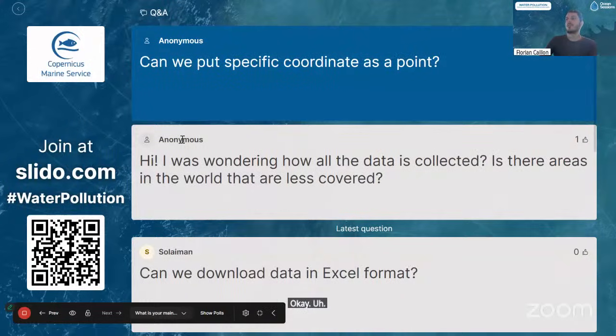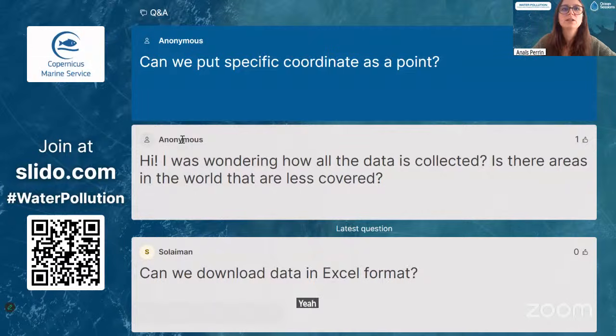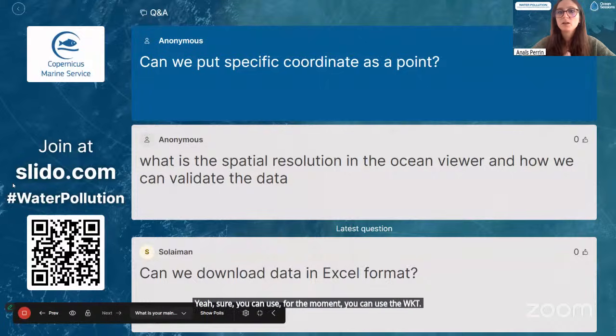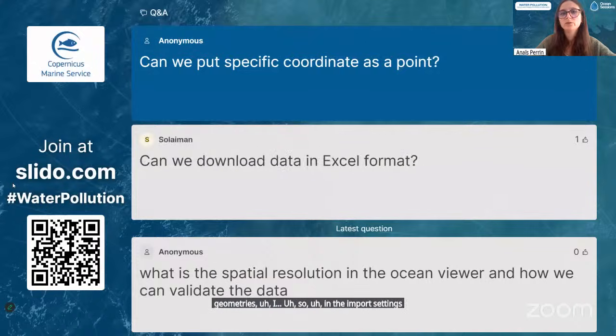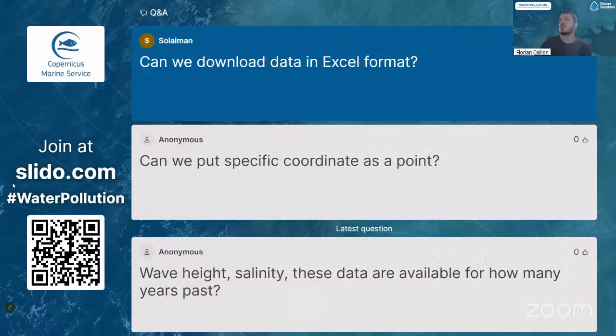Can we put a specific coordinate as a point? Yeah, sure. For the moment, you can use the WKT geometries. In the import settings, here, import geometries, you have the WKT function, and you can create points and enter their coordinates and click on the import button, and then you will see the exact object in your visualization. Thank you for your answer.